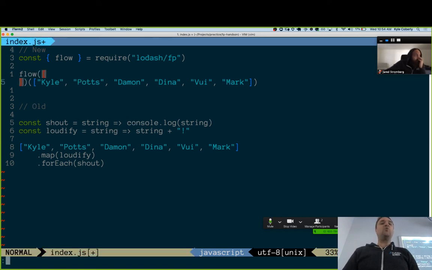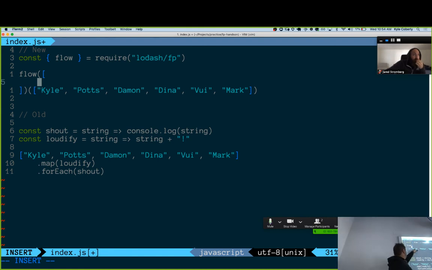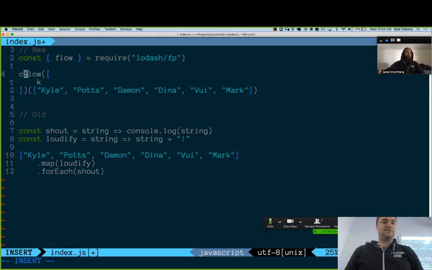And then for each one of them, this is the starting input to whatever function definition I give here. The return of that is the input to the next one. The return of that is the input to the next one. And the return of the last one is whatever this evaluates to.